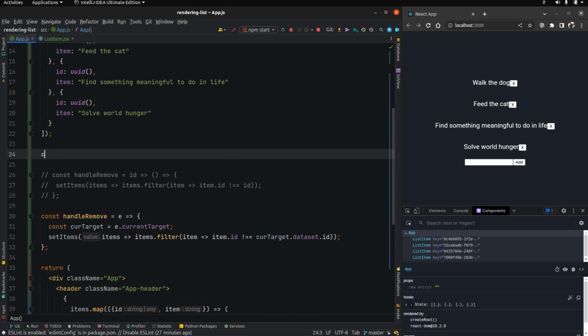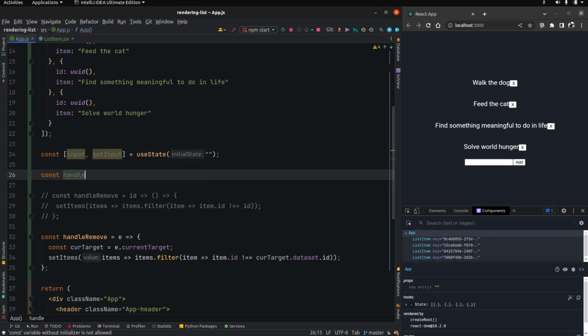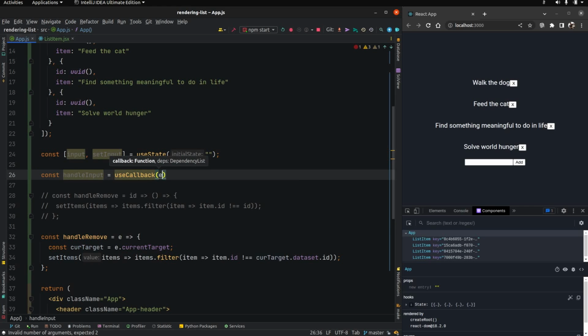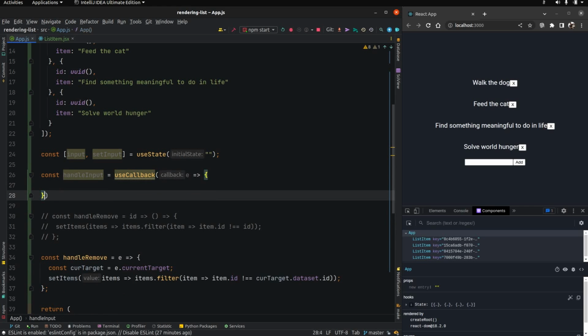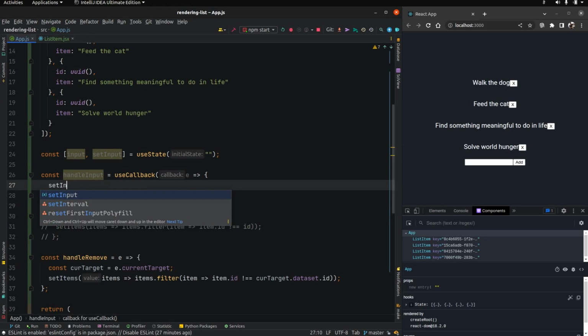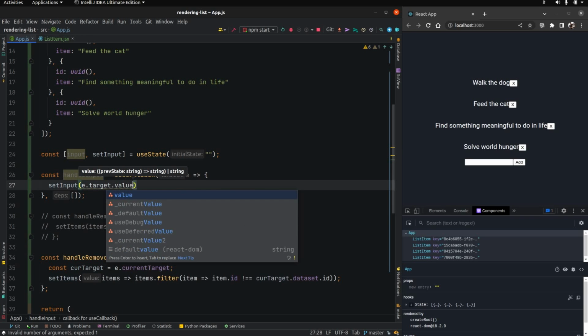Create a new state variable to store the value of the input element, and set the default value to an empty string. Create an event handler for the input element. I'll name it handleInput, and this time I'll use the useCallback hook. And I'll define an empty array for the dependency array. Within the event handler, call setInput, and set the value to e.target.value.